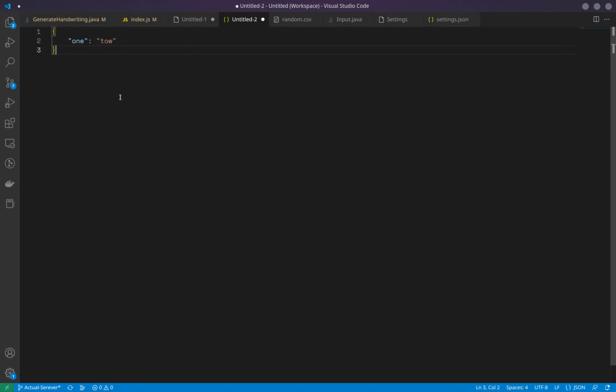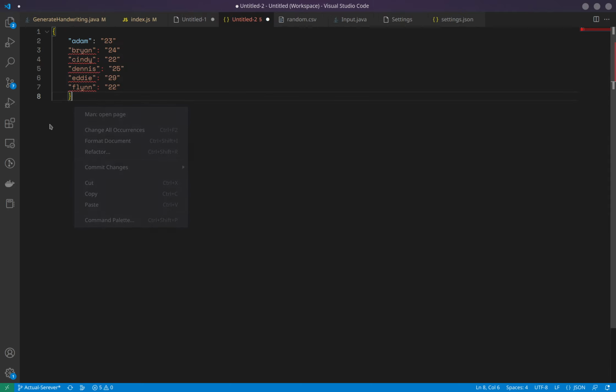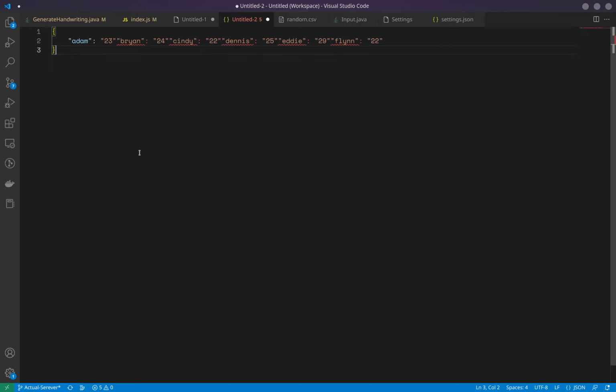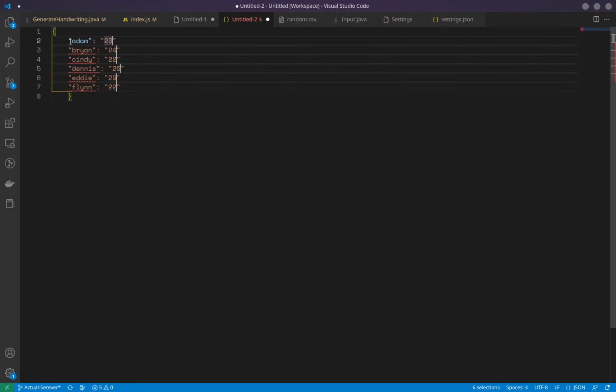Yeah, it's not formatted, but who cares. Oh, okay, I forgot to put the comma over here, so let's just quickly do that. Again Alt Shift. Yep, I put the comma. There you go.